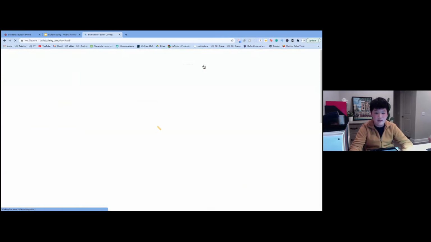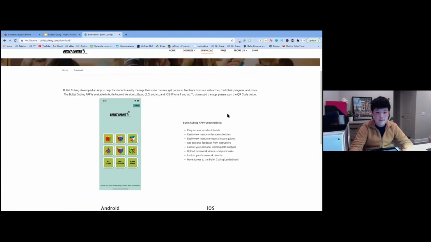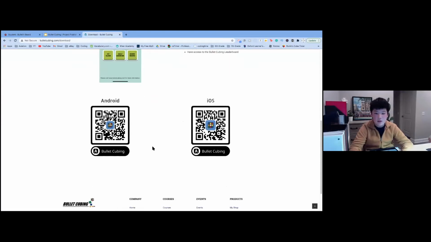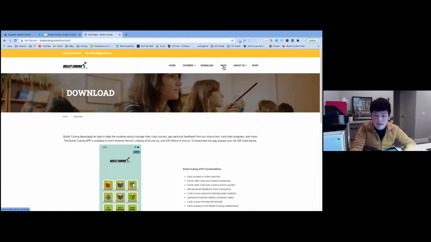And then the YouTube channel section is basically just linked to my YouTube channel. And then for download, these are already in the Google Play Store and the App Store. So you can scan these to download, or you can just search Bullet Cubing in the search bar, and then download my app. I will be explaining my app after I finish my website.